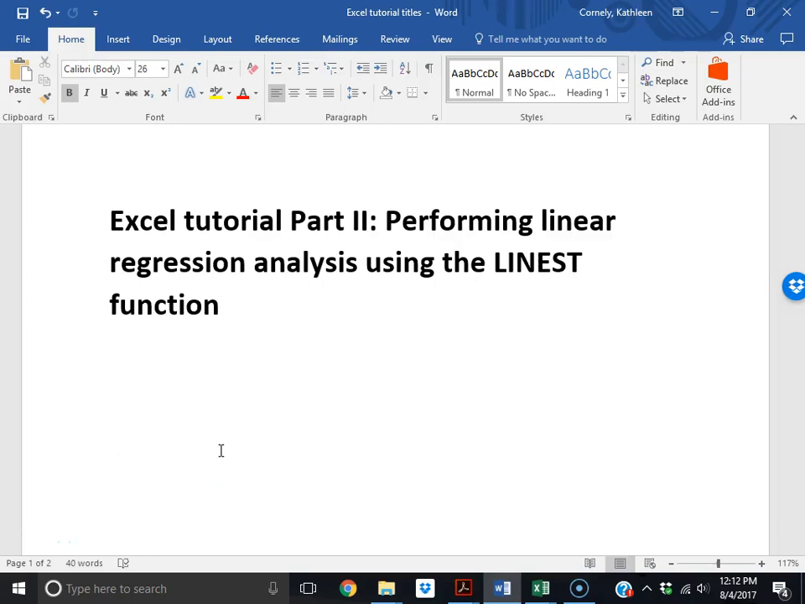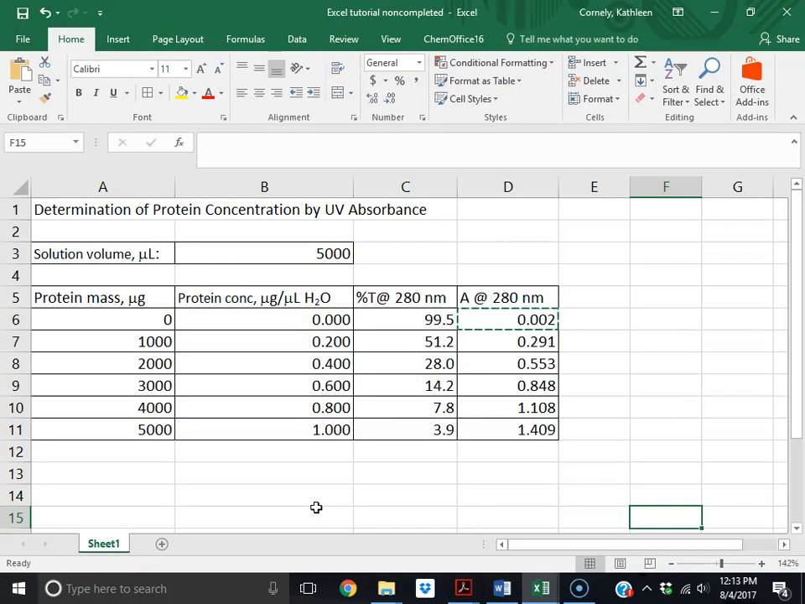This is part 2 in a series of 4 Excel tutorials for beginners. In this tutorial, we will learn how to perform a linear regression analysis using the LINEST function. Here is the properly formatted spreadsheet that we constructed in part 1 of this tutorial.